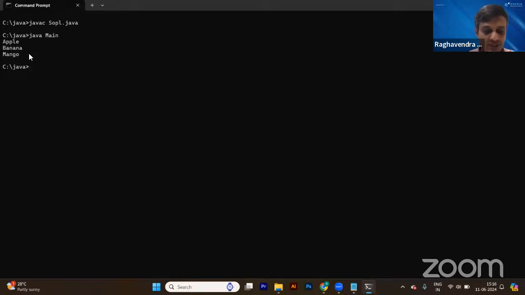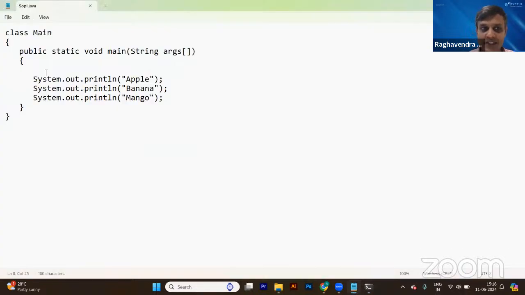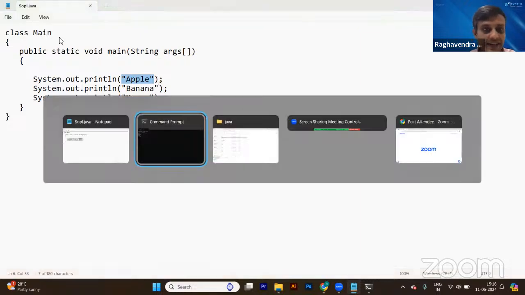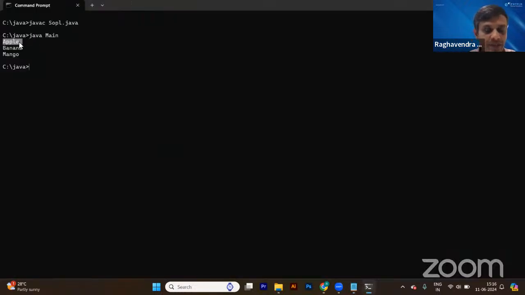Let us see how this has happened. Okay, here I'm using the println method. Notice here, this is the println method. So we write like this, system.out.println apple. This println method displays the output and after that sends the cursor to the next line, first column of the next line. It will display apple and send the cursor to the next line. Cursor comes to the next line, here.